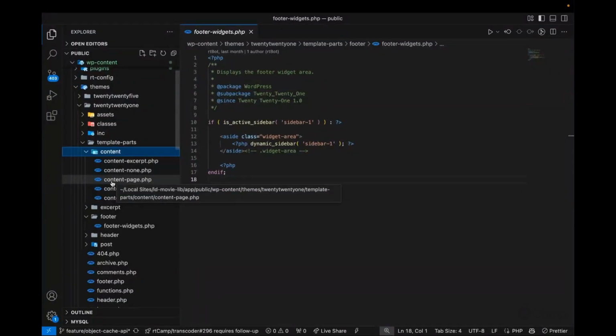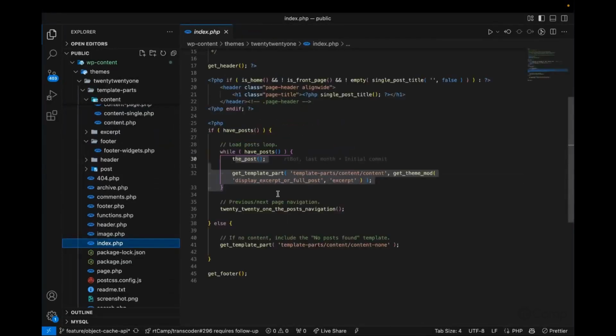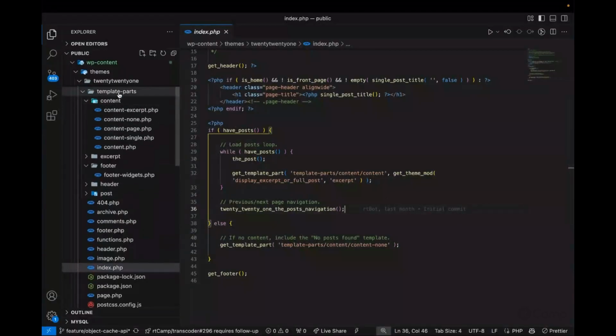For instance, in WordPress, you may have files like the content excerpt, content none, content page, content single, etc. If you check the index.php file, you will see how the template parts are referenced here. Typically, you will have the template parts folder, which will contain subfolders like the content, the excerpt, the footer, header, etc. And these subfolders will contain the template part files.